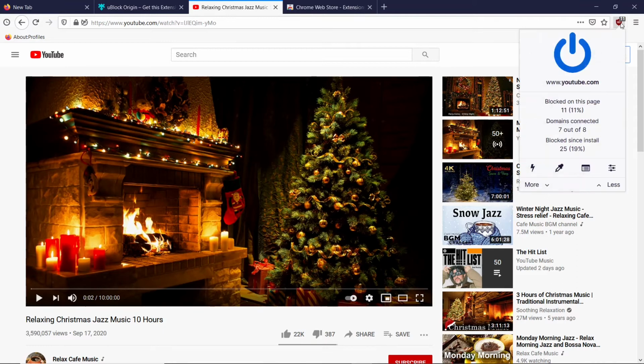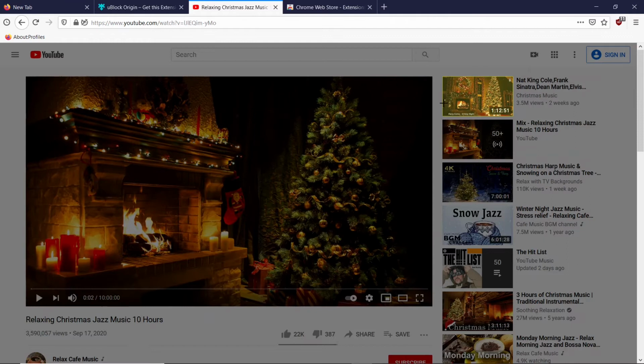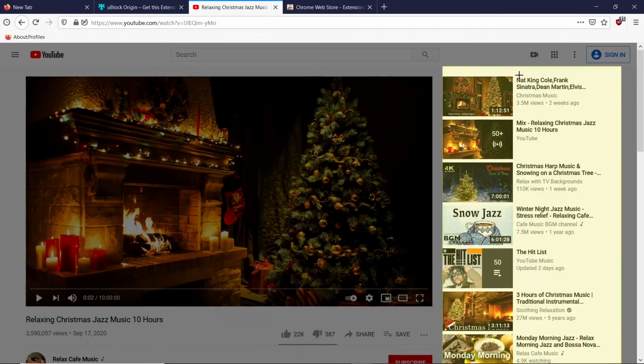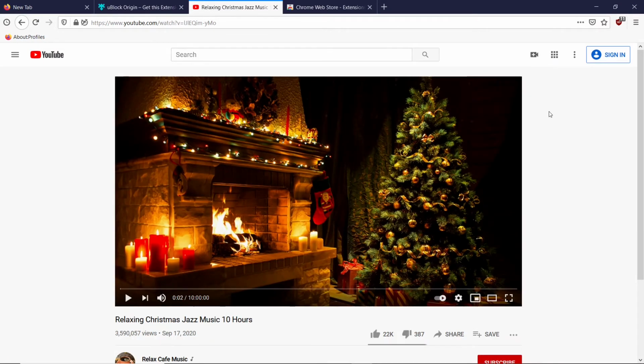Another thing you can do is use this element zapper, which will just zap elements and delete them. I don't really know what the point of it is. So now you can see you've deleted that. But if you reload, it'll come back.